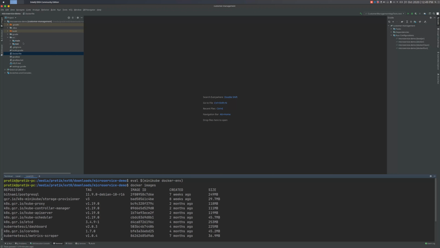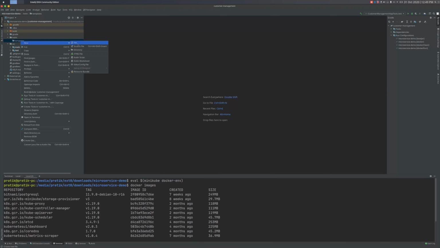Okay, so the first step is we have to create the Kubernetes config files. For that, let's just create a directory first. So let me just create a directory with this name, Helm. I'll tell you why I created this Helm template. Even though in this video we are not going to cover the Helm charts and all, this structure will help us in future.